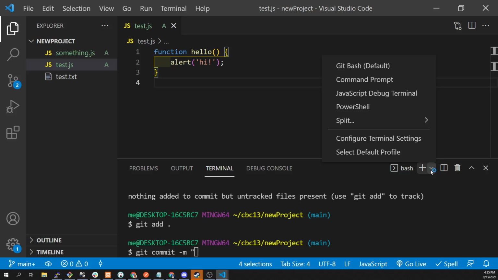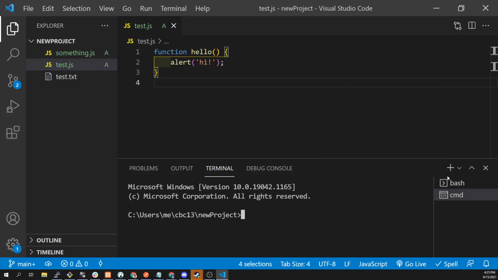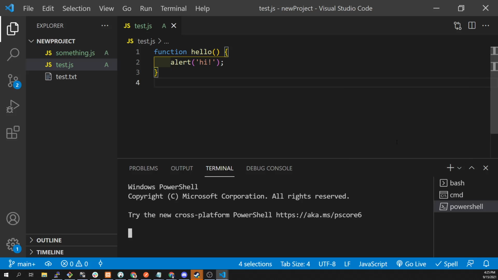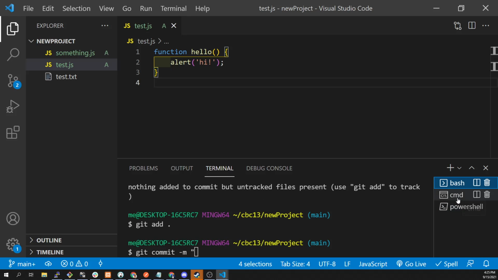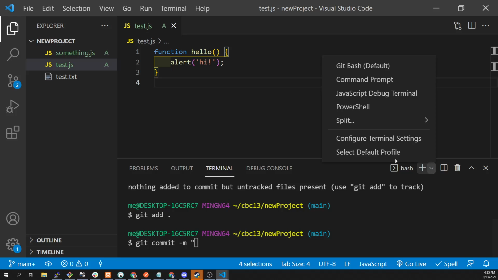Because if you don't, right, Visual Studio Code, if you've got 10 different terminals installed, it'll let you open up as many as you want, right? So the default is maybe something like a command prompt or PowerShell. If you want it to be bash, you can make that be the default by clicking this down arrow and clicking select default profile. Yeah.